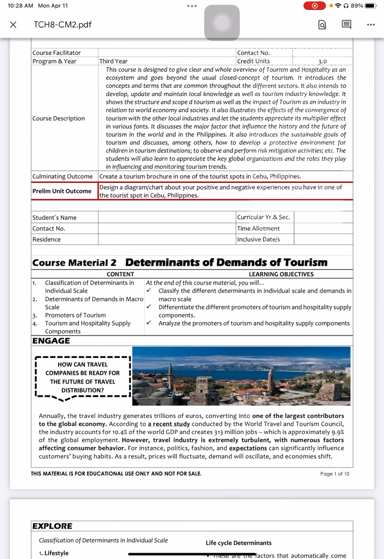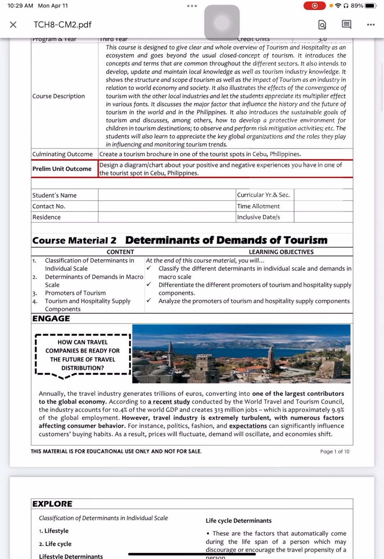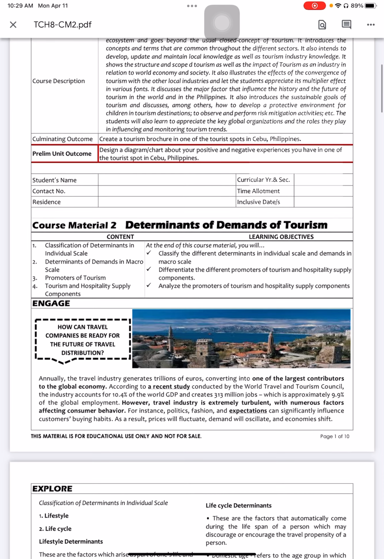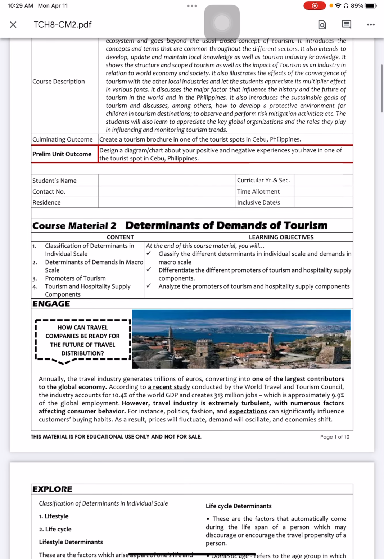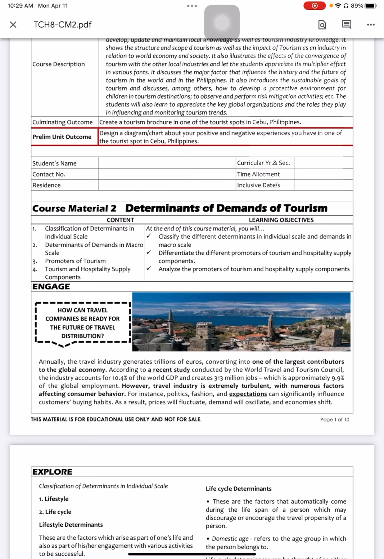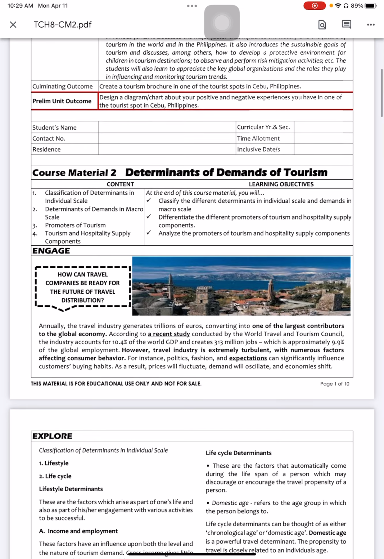The content of this CM, or course material, is all about classification of determinants in individual scale, determinants of demand in macro scale, promoters of tourism, and tourism and hospitality supply components. At the end of these course materials, you will classify the different determinants in individual scale and demand in macro scale. Then differentiate the promoters of tourism and hospitality supply components and analyze the promoters of tourism and hospitality supply components.